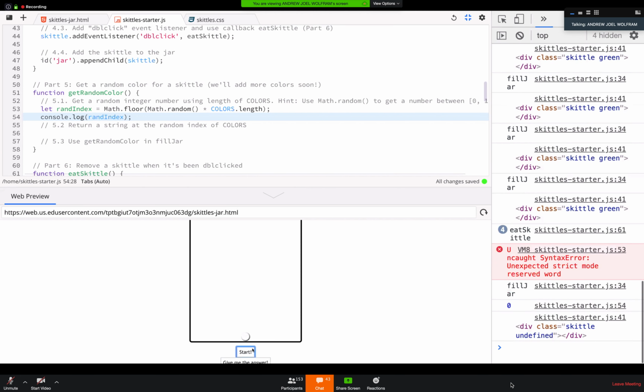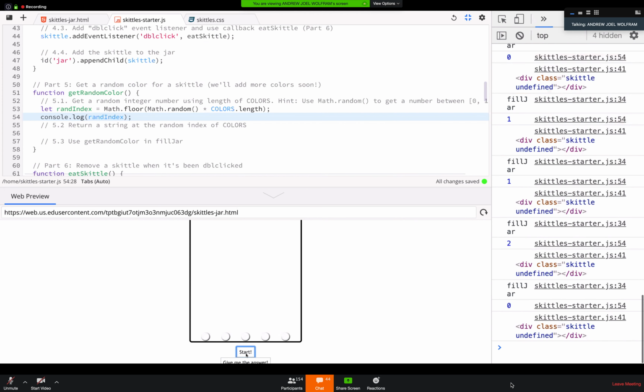And let's hit start. And so here we get 0. And you'll notice here actually that if I pass the name undefined, it will pass that in as a class name. So there's another error that could pass silently in your code to watch out for. But you see here I get 0. Let me keep hitting the start button, and you'll see that I get random numbers between 0 and 2.